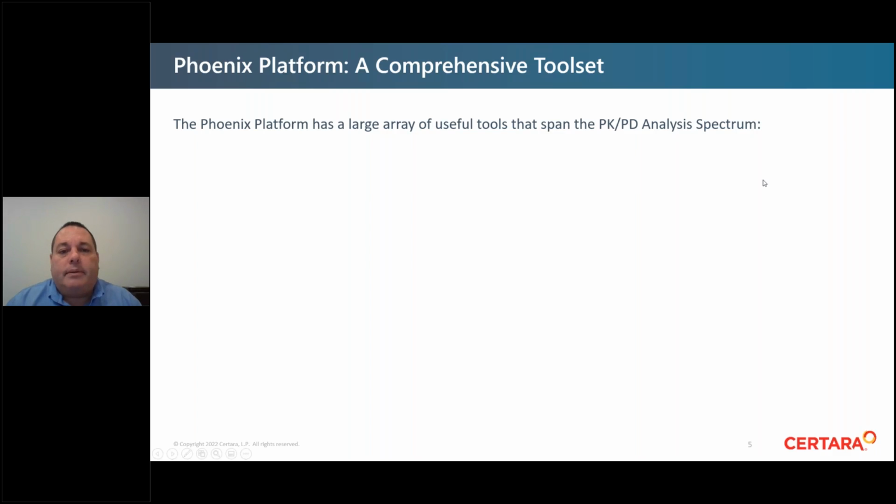The Phoenix platform has a large array of useful tools that span the PK/PD analysis spectrum. These include system tools, such as a workflow. A workflow is a series of steps that one uses to go from raw data, prep data for analysis, run modeling and simulation, and then tabulate results. That series of steps is a workflow. And it also supports data links, so you could make a template of your workflow and pipe new data in and run it through the same workflow steps for the types of studies that you would repeat often.